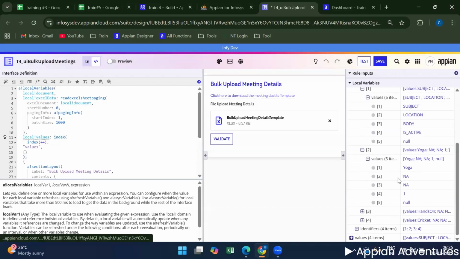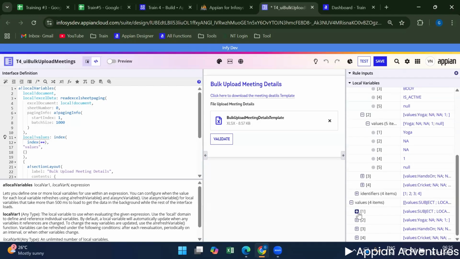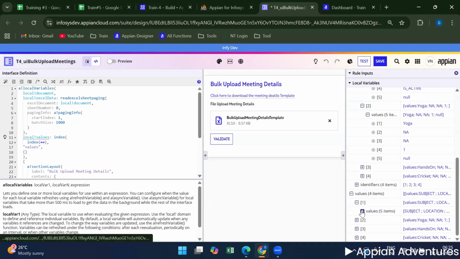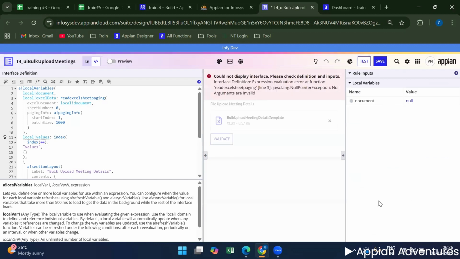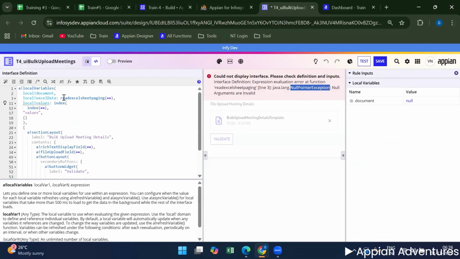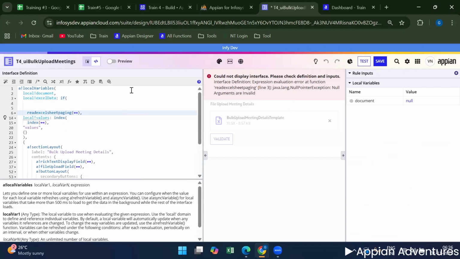See, now you can see we have the values. So test this again. Read Excel sheet pagination, null pointer exception. Null values are not acceptable. See, the local bank document is null, right? So that's why it is throwing the error.